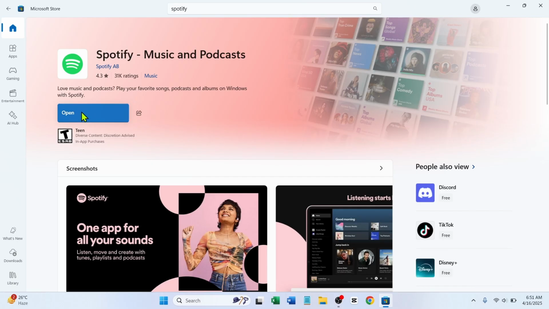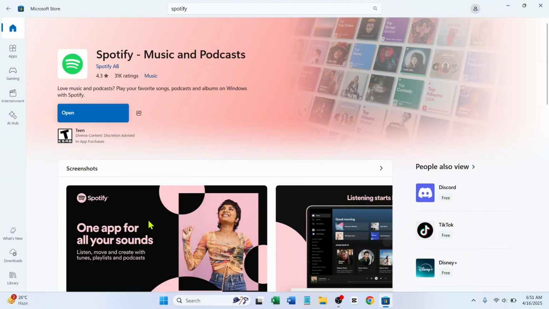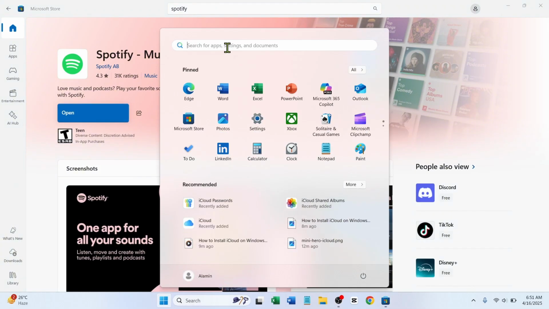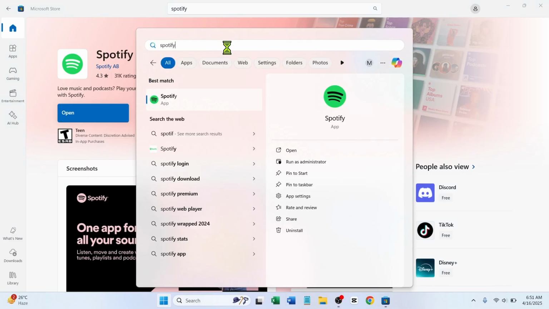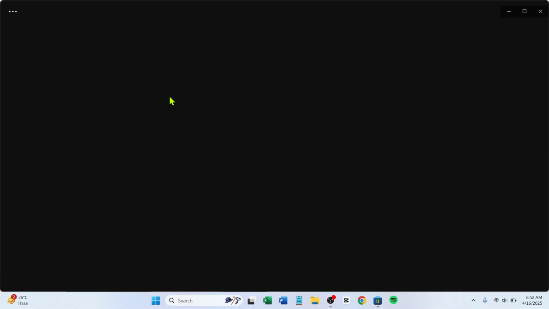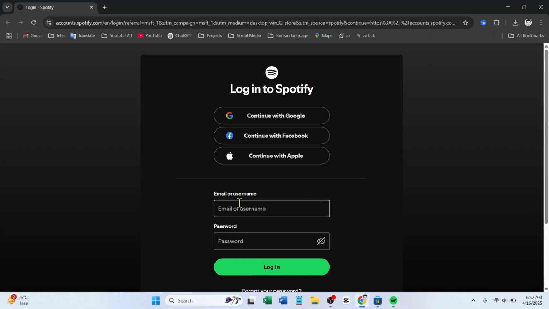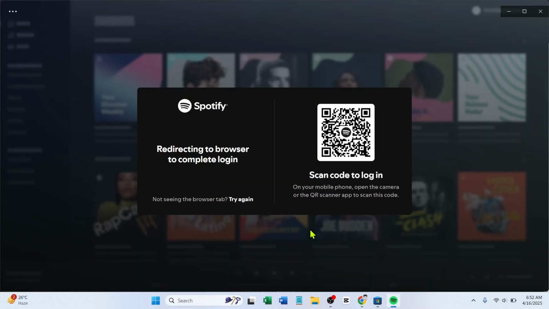Once download done, click on this open button, or you can open Spotify application. Just click on Windows Start menu, then search here Spotify. Click on the Spotify application. To use Spotify application, click on login button, or if you don't have any Spotify account, just click on sign up for free. Now log in your Spotify account and then you can use Spotify application on your Windows 11 computer.